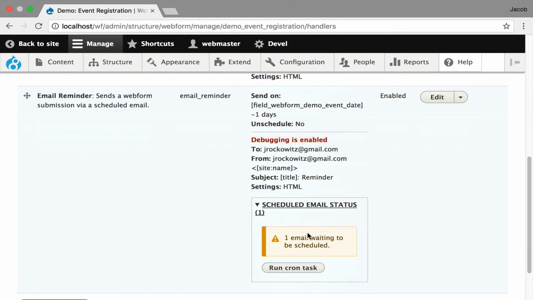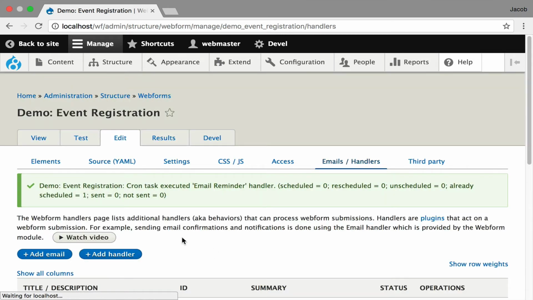You don't even have to look at this. Basically, whenever cron runs, it's going to go fix itself. It's not even fixing. It's just re-evaluating all the emails that are in the queue. I can hit run cron task, and this is what's going to happen in the background.